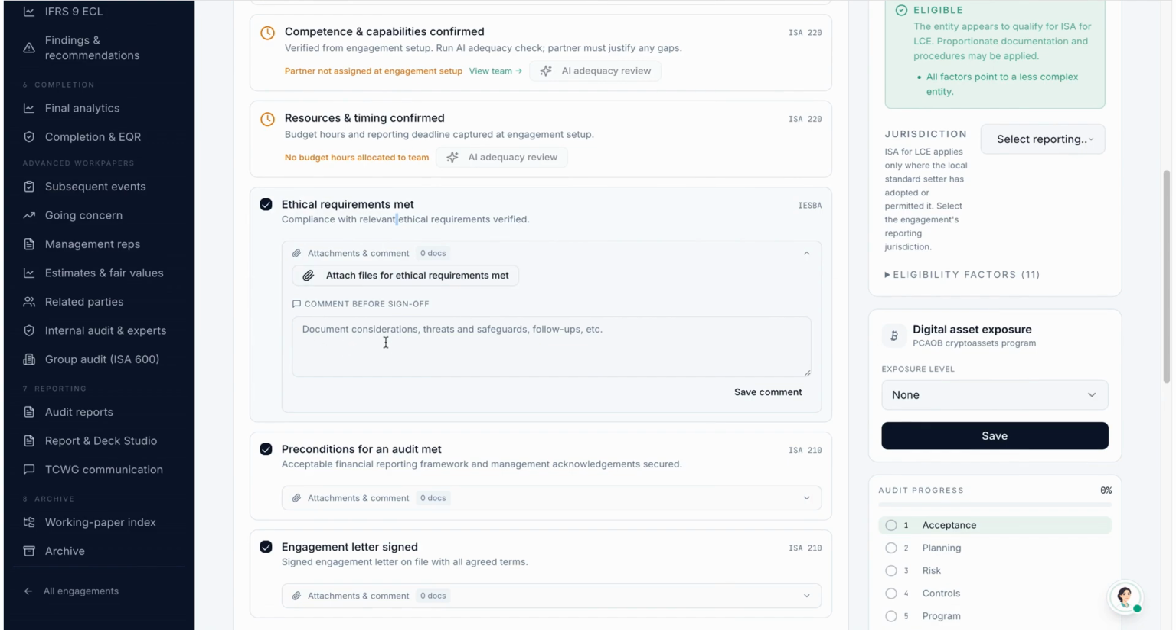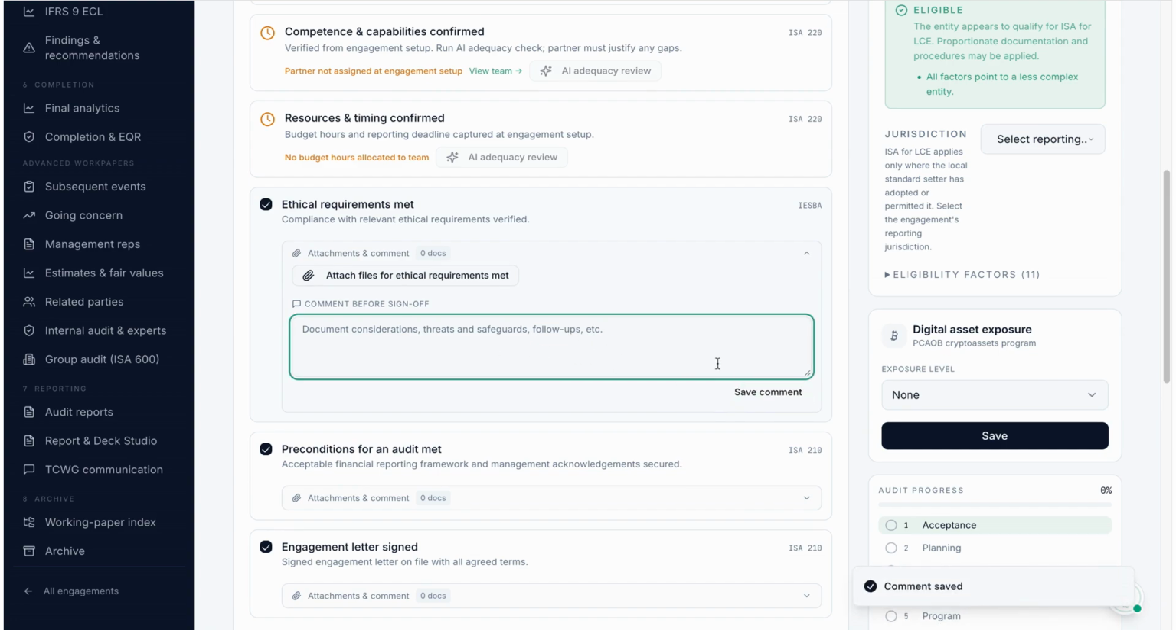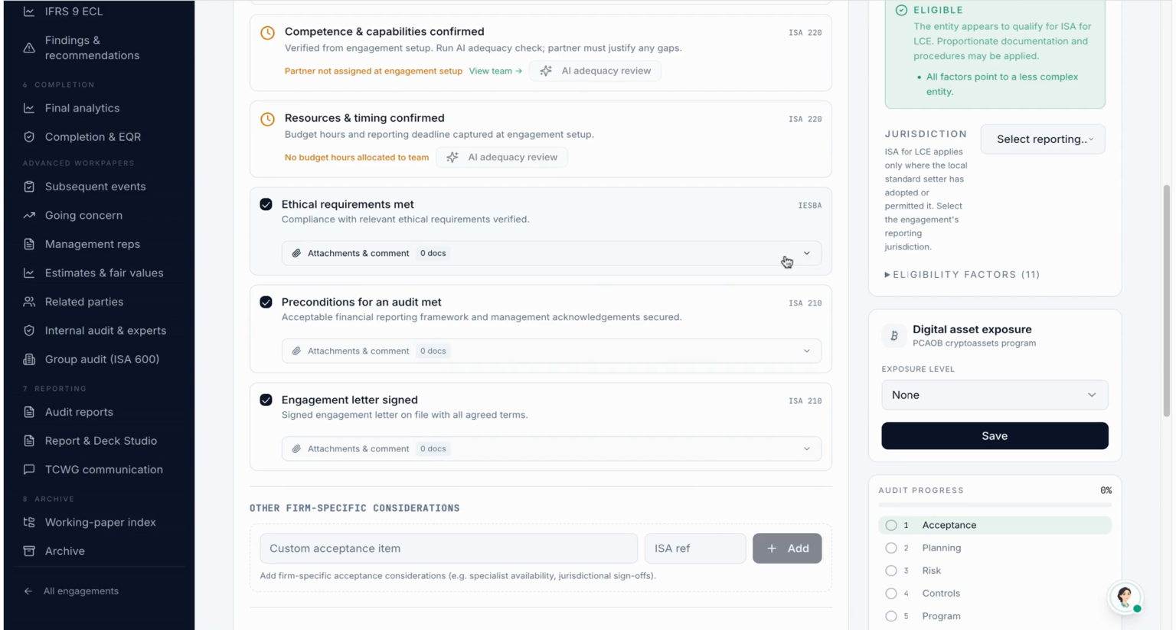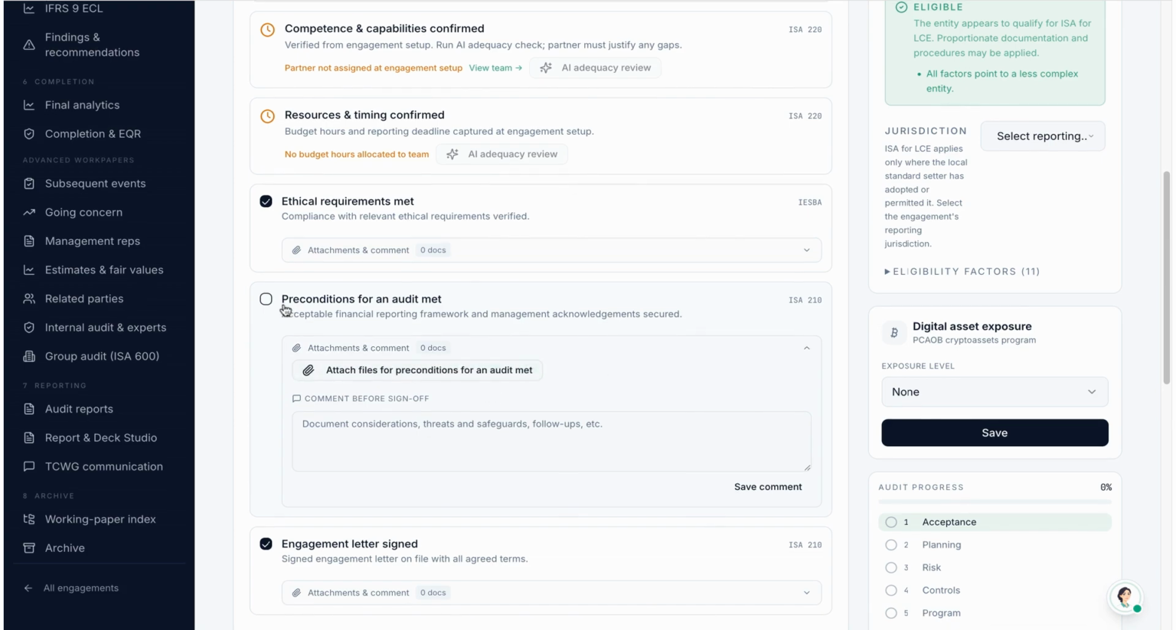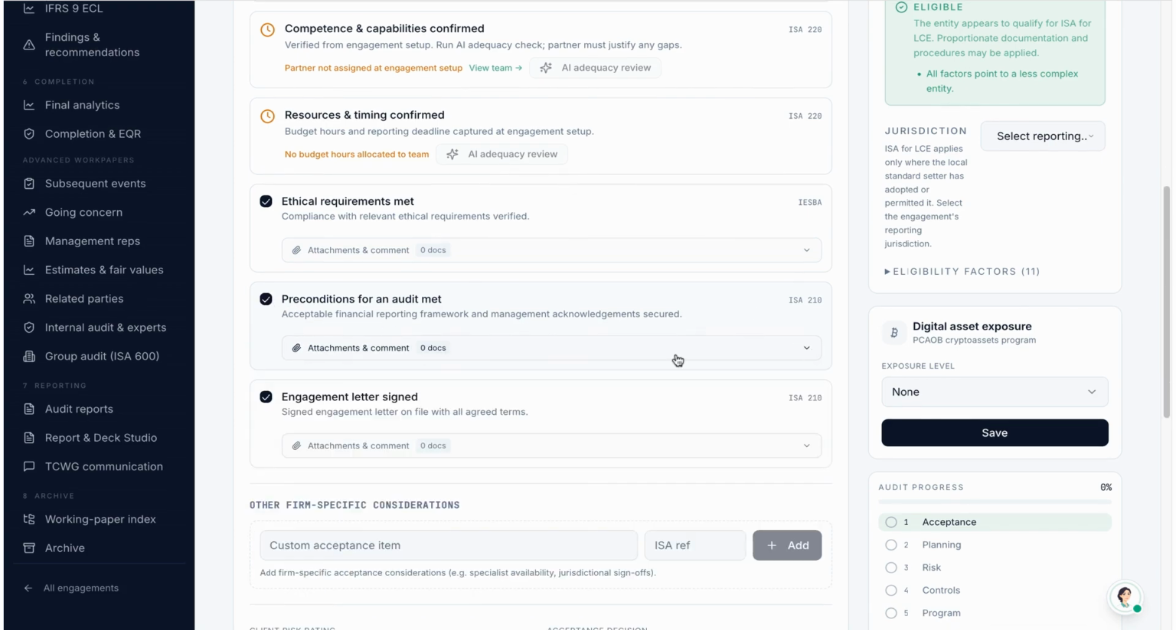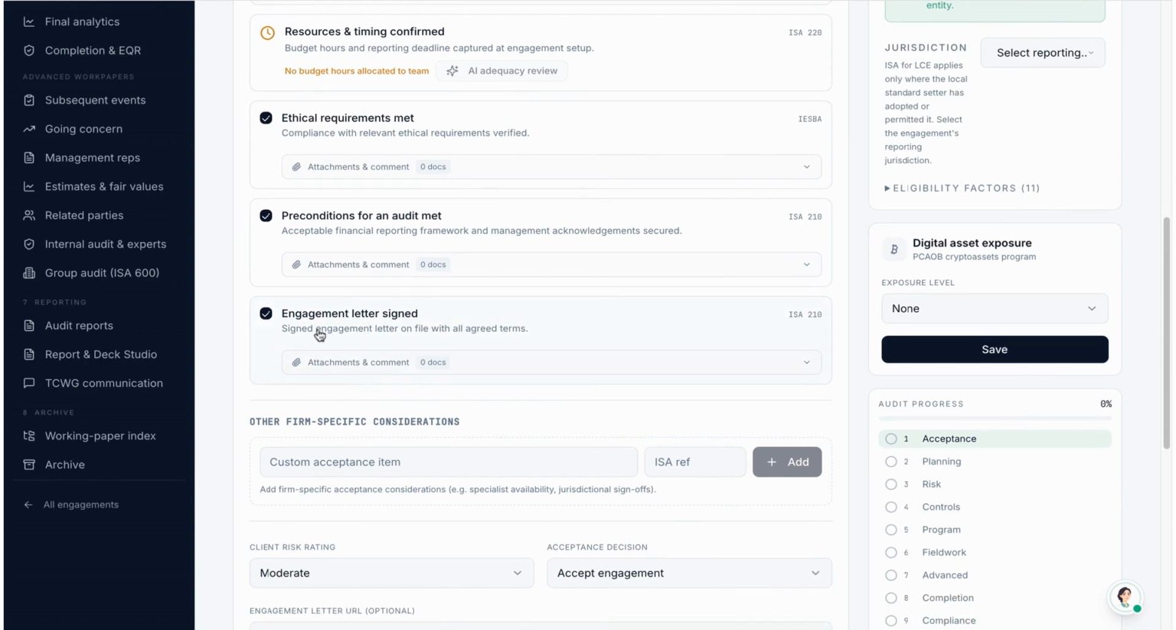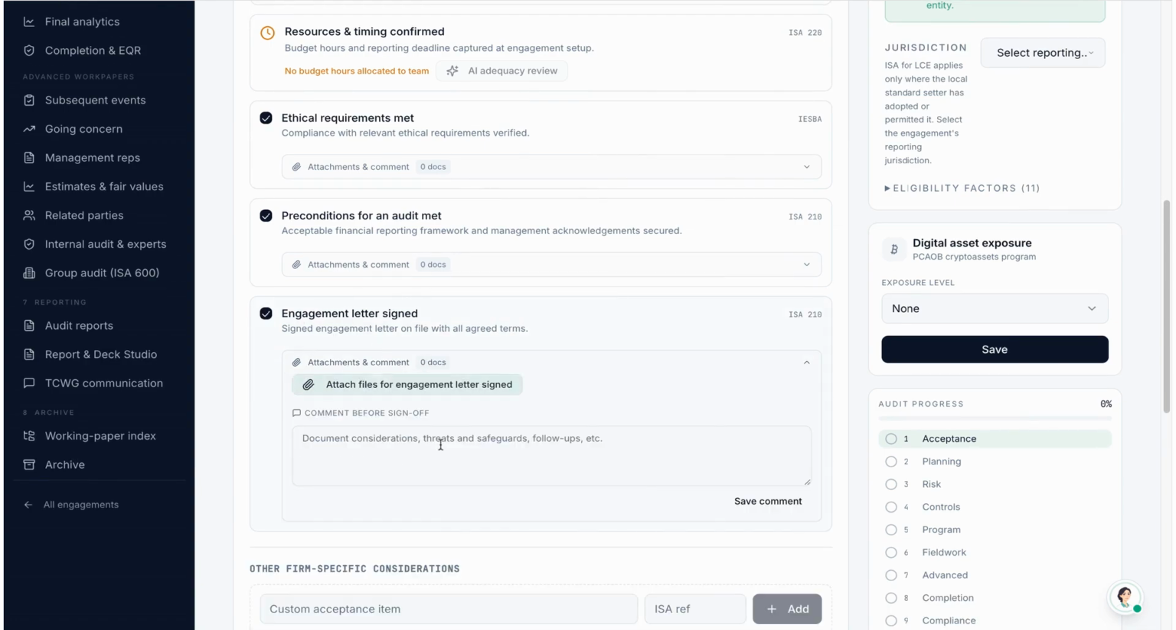it will rate it. Resource and timing. So when I set my resource and timing from the same sheet where the team is, you see the deadline, you see the timing, the resource allocation. This one will be checked. Ethical requirements: we upload the threats and safeguards and everything that we have applied. And then this one will be checked as completed. We'll save the comments.